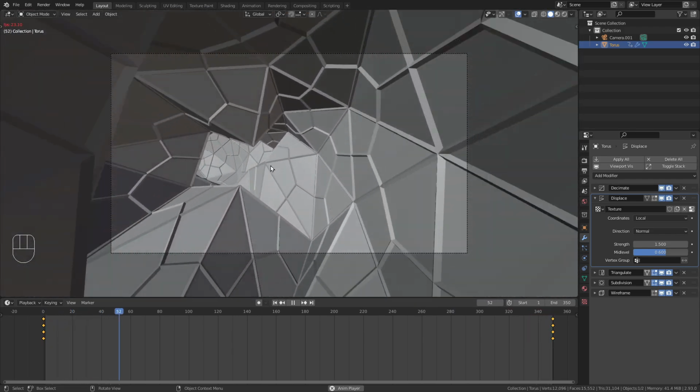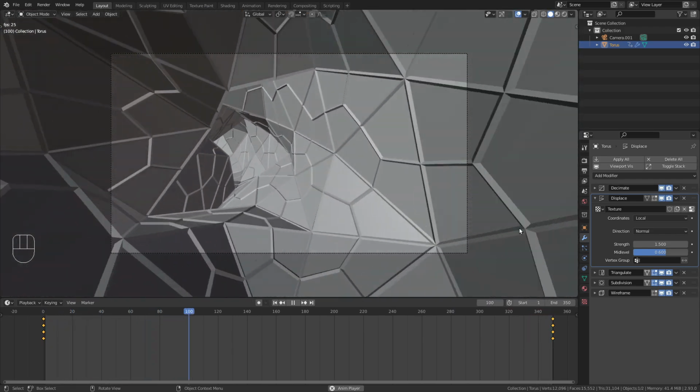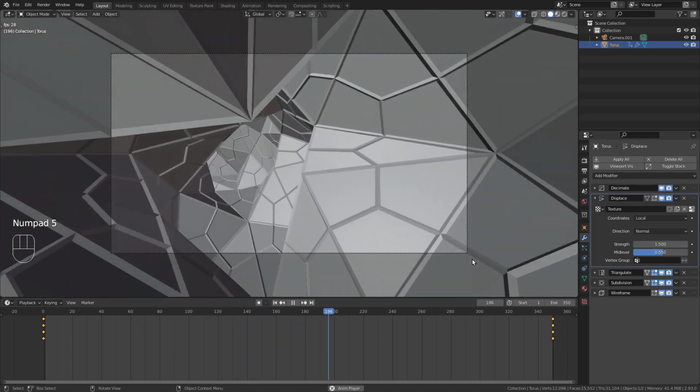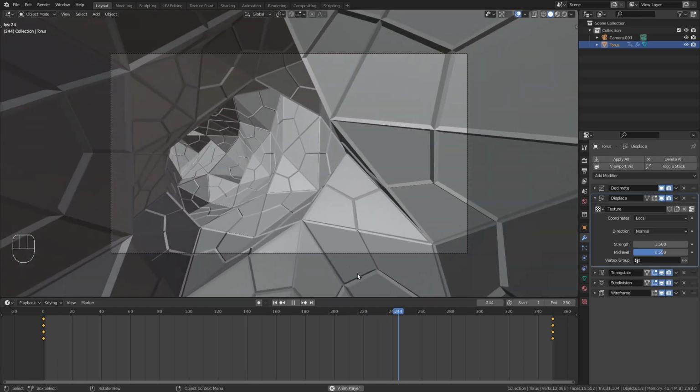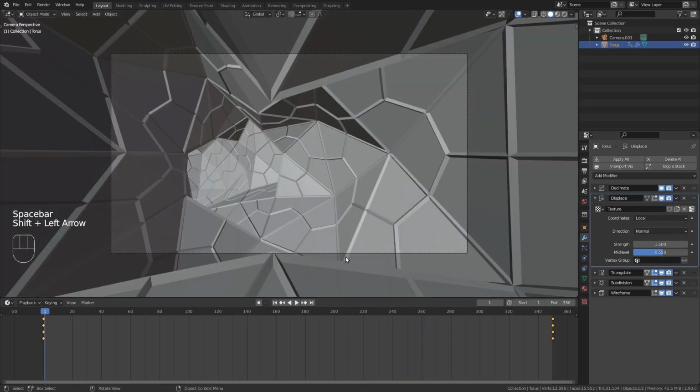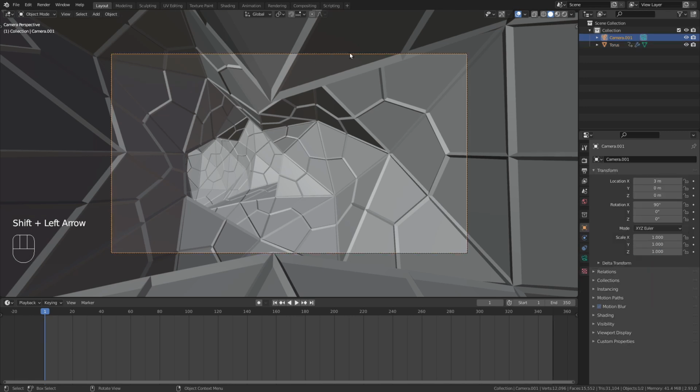And yeah, I think this is way more interesting. Maybe make this 0.55 just a bit bigger. Okay. And it gets even better once we start to animate the rotation of the camera.